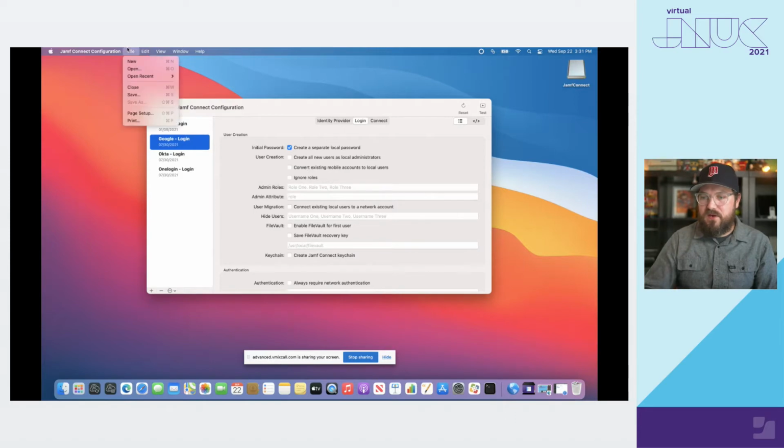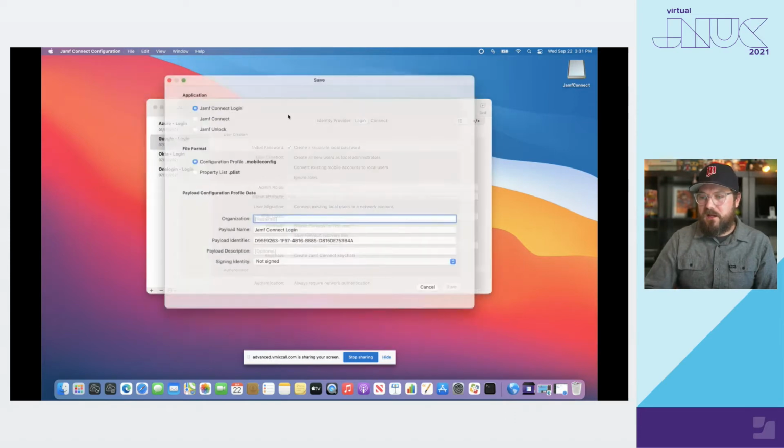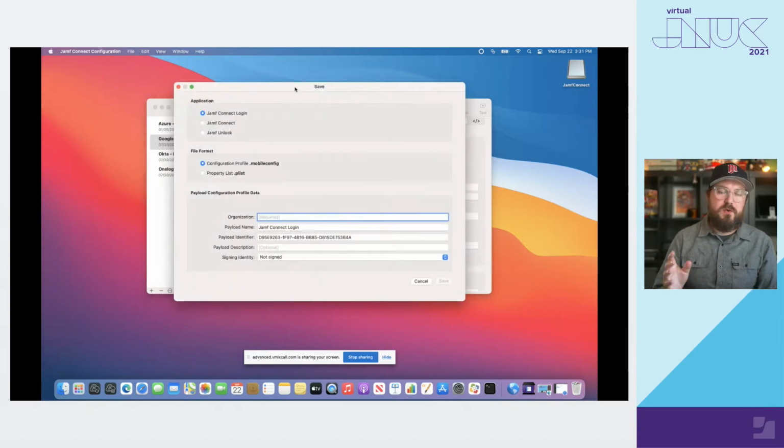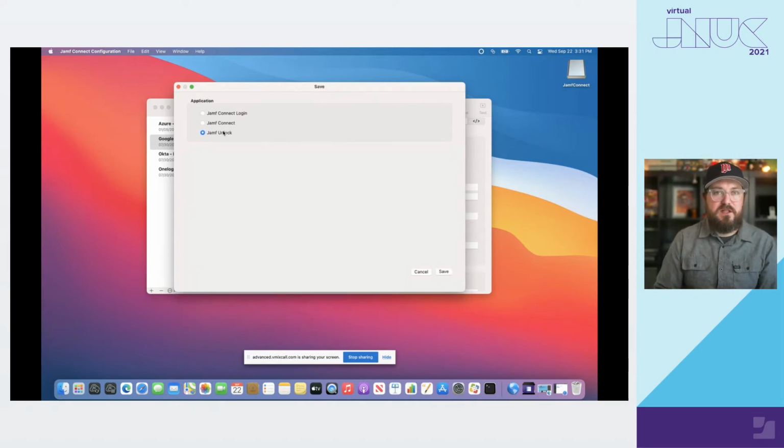Then I can say go to File, Save, and we have the option to export the settings for that identity provider for the different Connect components. So if you need it for Connect login, that's one preference domain. The com.jamf.connect menu bar application, that's just the Jamf Connect option. And then Jamf Unlock, which is our iOS app that allows for passwordless authentication to your Mac.